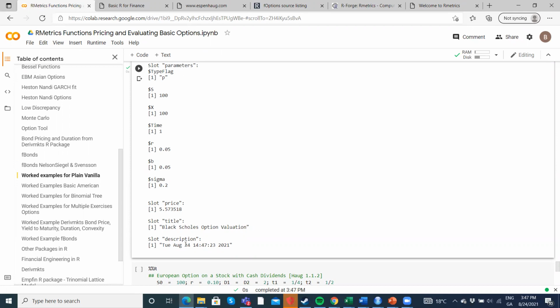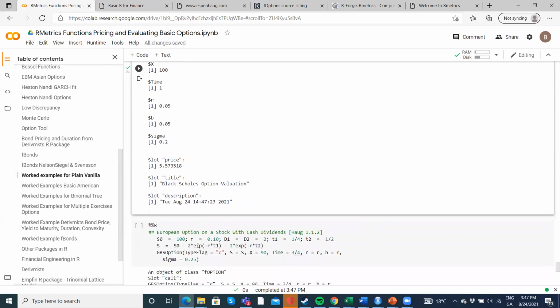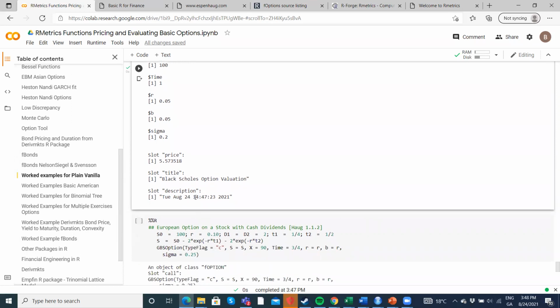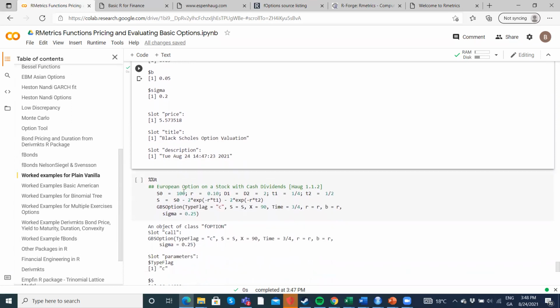It's now August 24th, and it's probably 14:47, so 3:47. The timing there is out by 1 hour, so maybe it's without summertime being incorporated, not sure. Okay, so we can run some code.